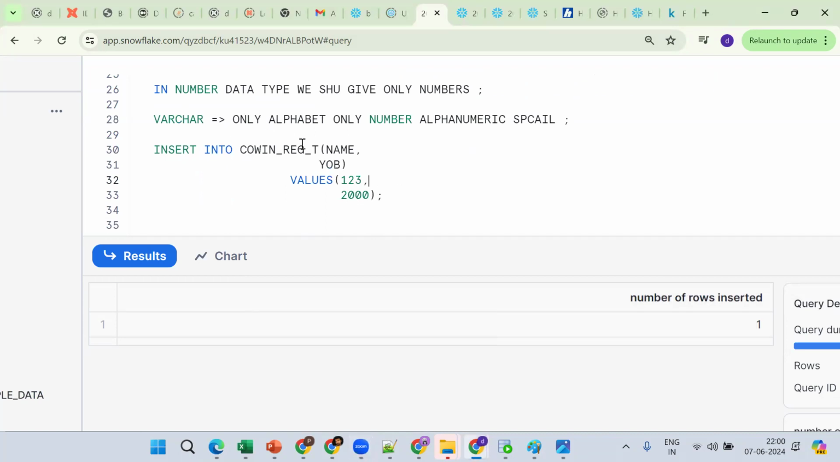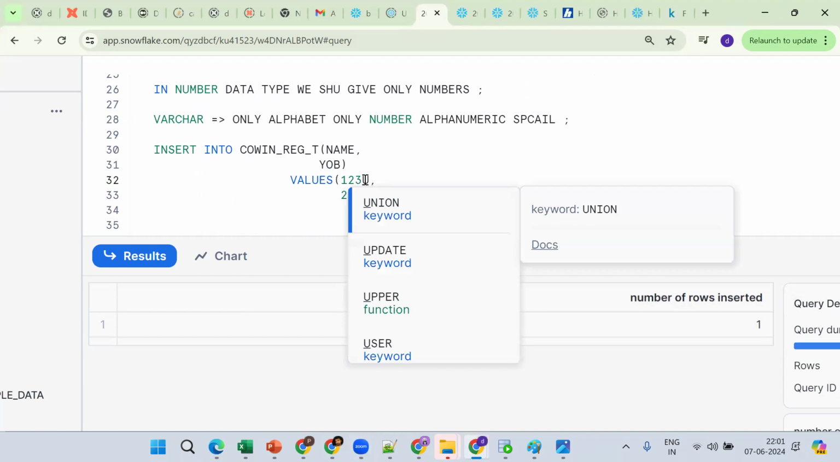See now, here it's a character only. 1, 2, 3 is nothing but a character. It's a varchar. Varchar can accept either numbers or any value. Suppose I put something like U, will it work or not?